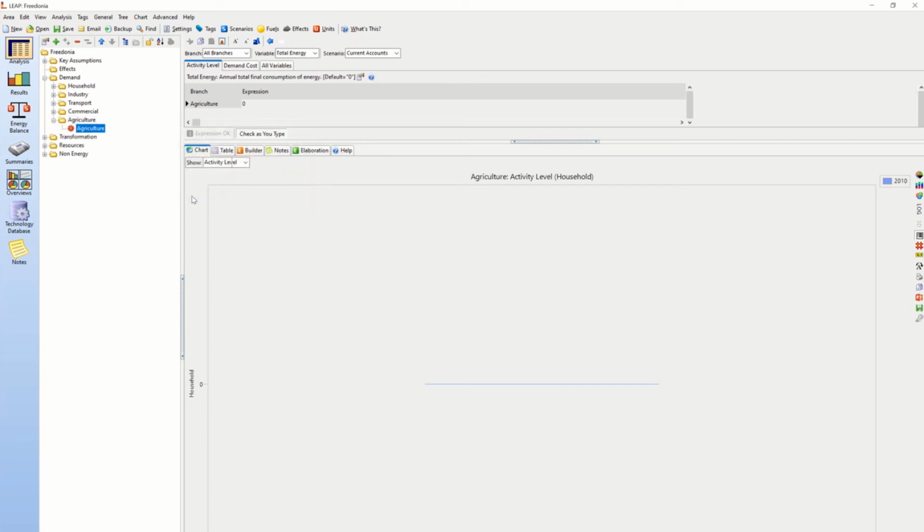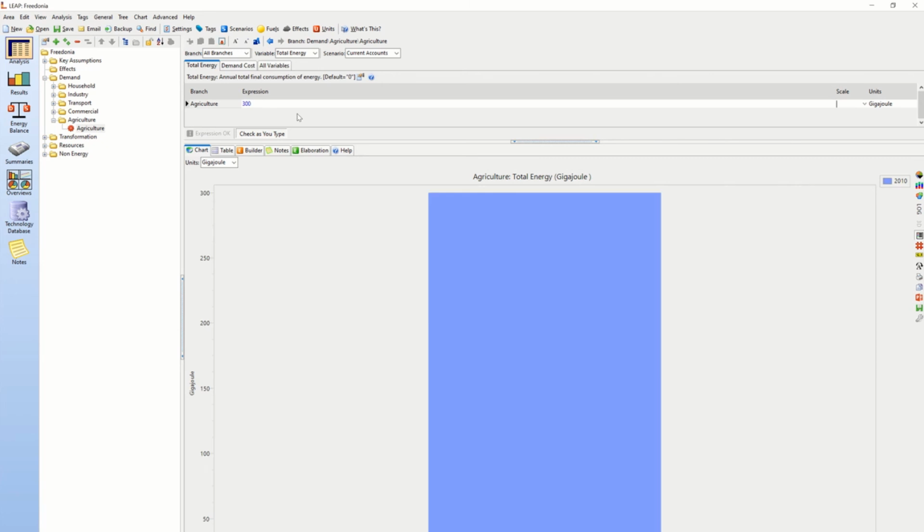So, we put this in, good. Now, in terms of total energy, I think I said it was gigajoule, so there you have the unit over here on the right. That is already gigajoule, so that's good. So we'll input that to be 300. Good. Now we have a starting point.